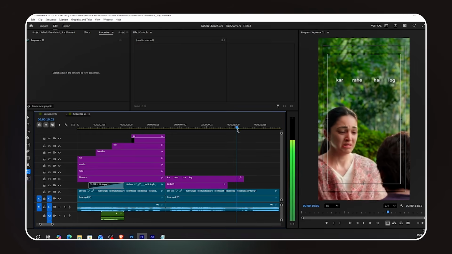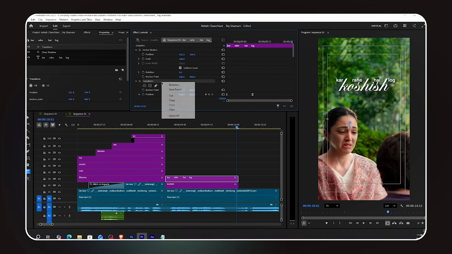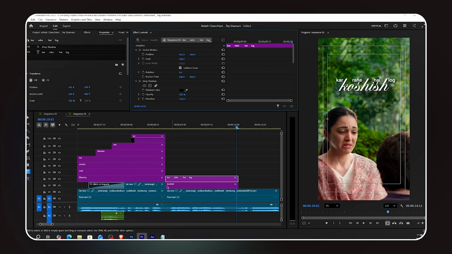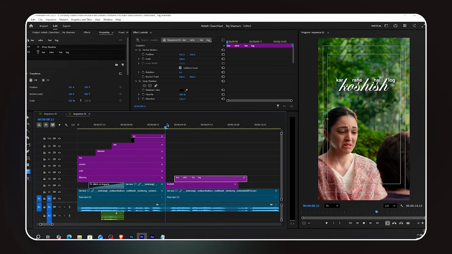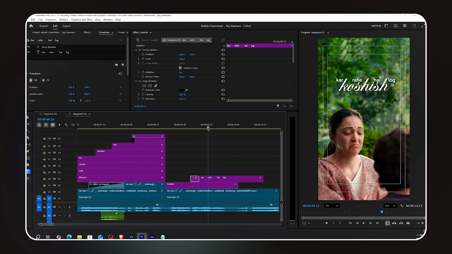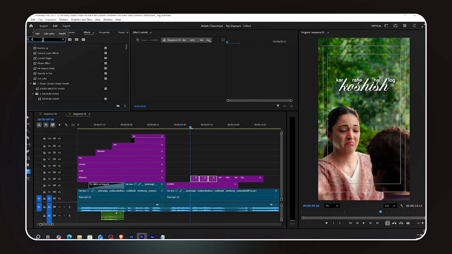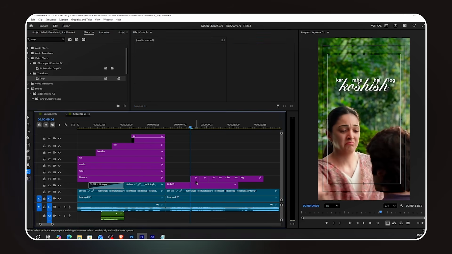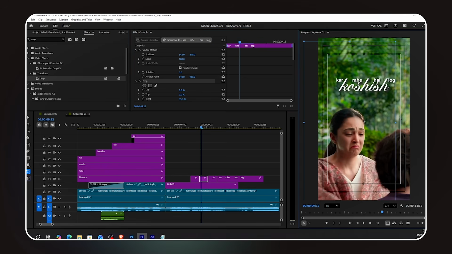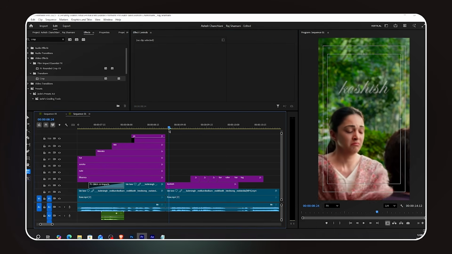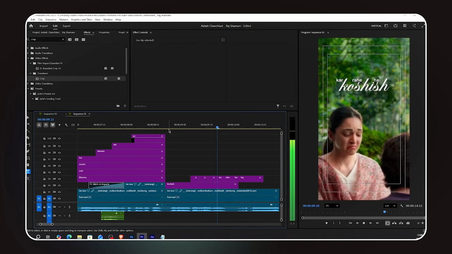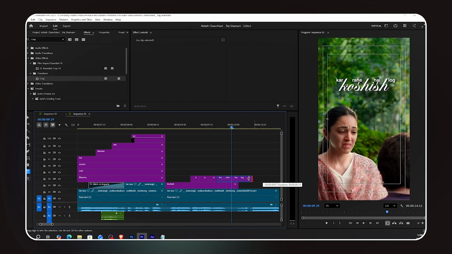For the smaller supporting text here, I don't need the sliding animation, so I simply delete the transform effect from those layers. They'll just appear cleanly. For each small text group, I use the same crop technique we used earlier. Add the crop effect and cut the layer at each word reveal point. One word appears at a time, perfectly in sync with what the speaker is saying.